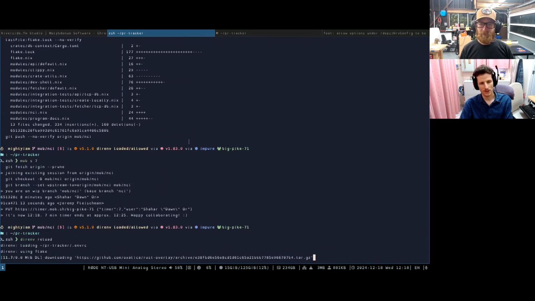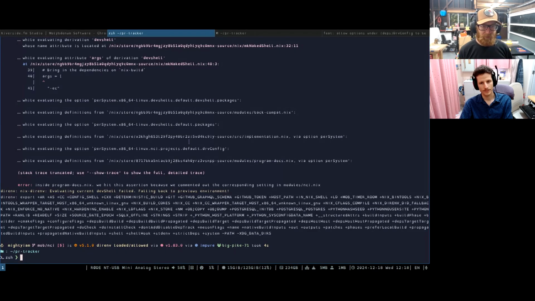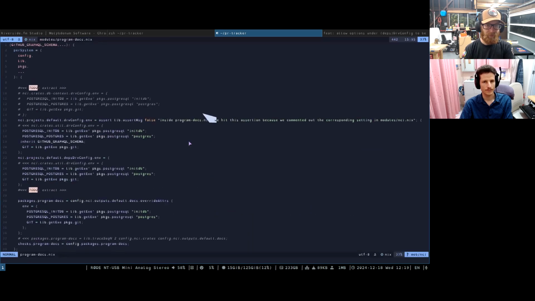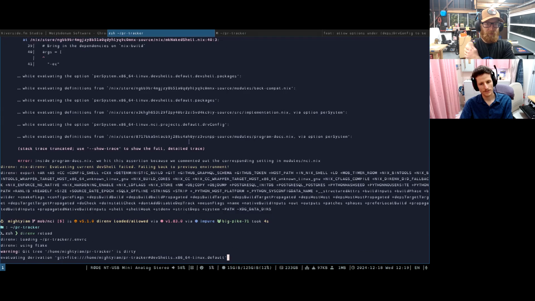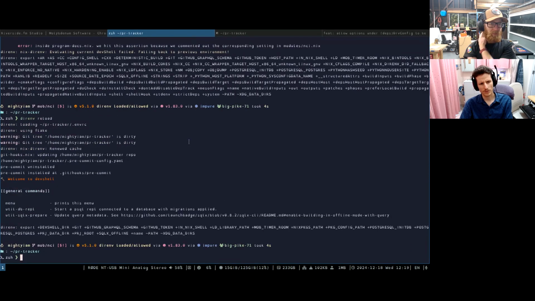We had an assertion. Yep. So we commented out, so we may as well remove the assertion. Yep. Remove the assertion. Let's reload. Now we should be missing some environment variables, right? Perhaps. Cargo test.